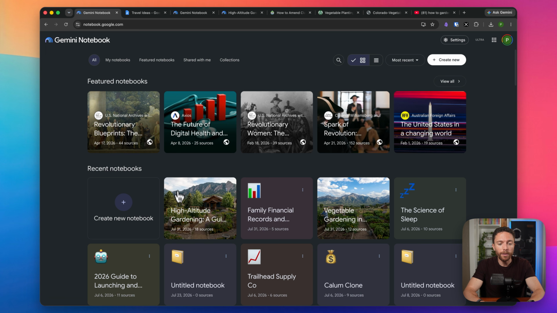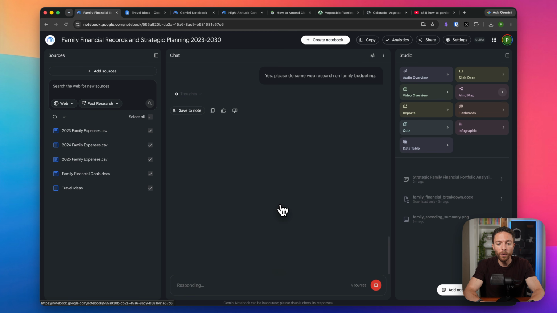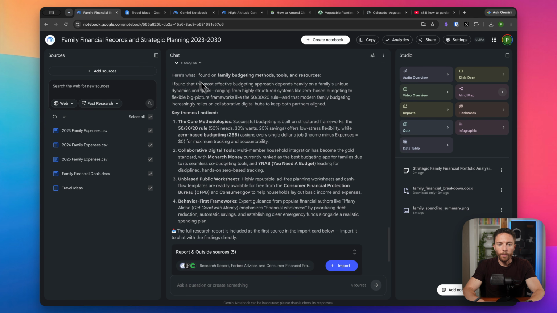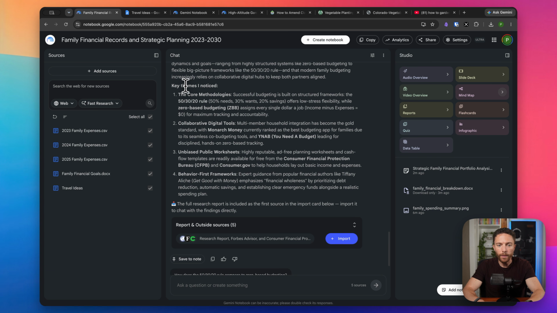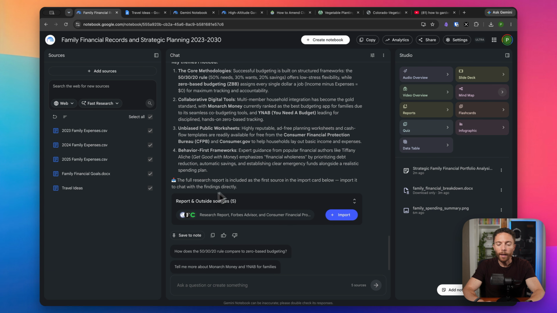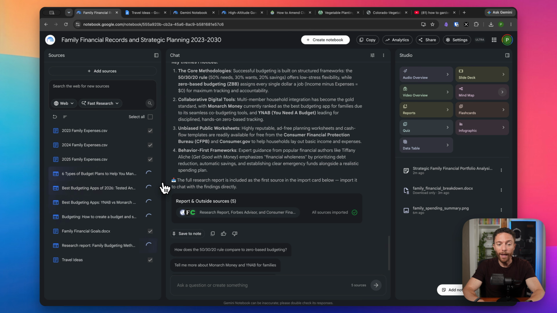But returning back to our new financial family planning notebook, you can see here that it went out, did the research, and it found some things for us and actually broke it down into these different key themes. And here are the sources that it recommends importing. So if you want to import these, you can now click on import and those will be added here on the left.